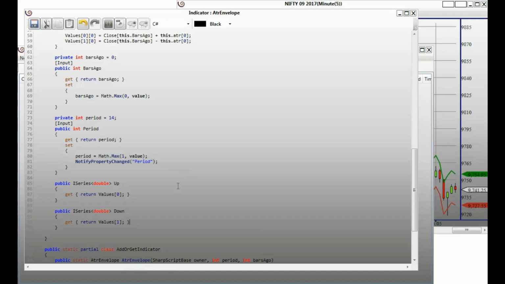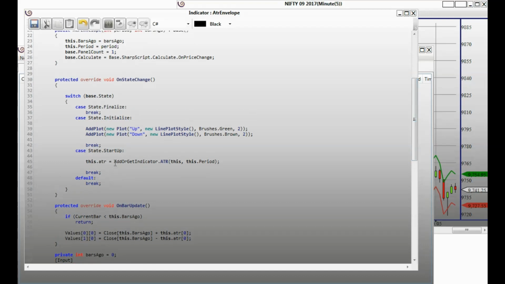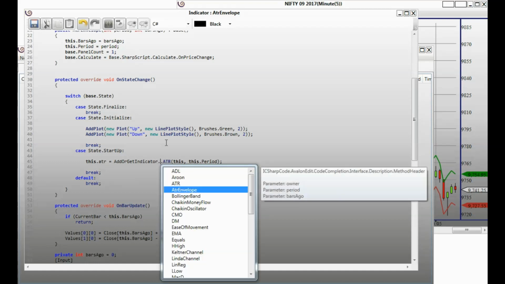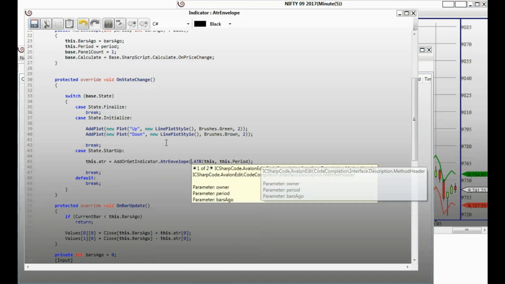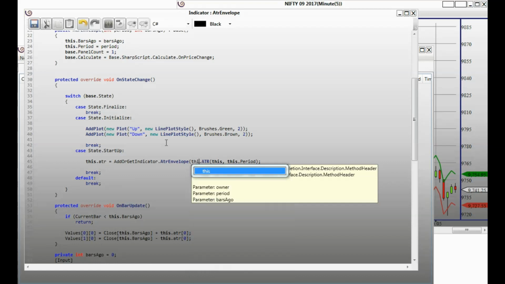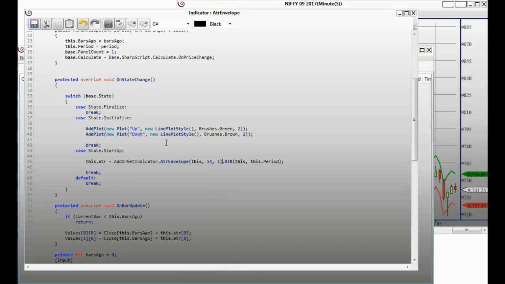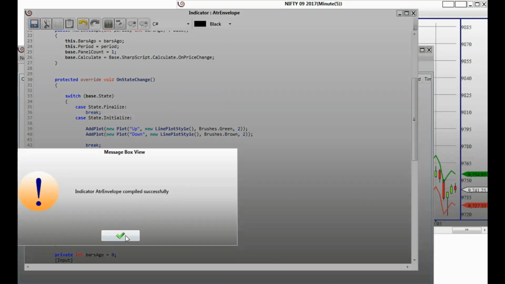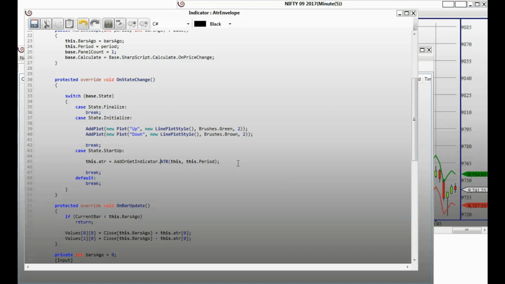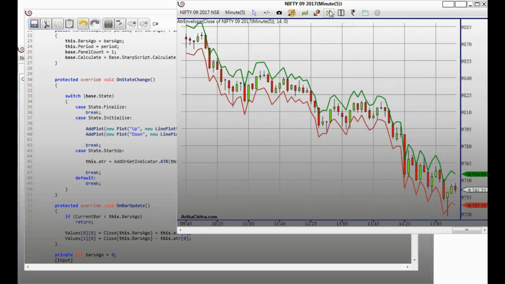Now let us compile it. Compile successfully. Okay. So what it will do is basically when you call the get add or get indicator, you will find the ATR envelope. So you can add it like this, set a period and set a bars ago like 1, and you can reference it in other indicators. Now since we are not doing it, we will just set it to ATR only. Compile successfully. Okay. Now let us go and find.